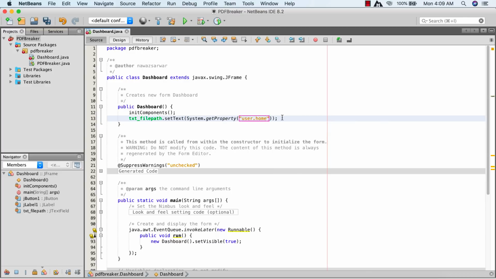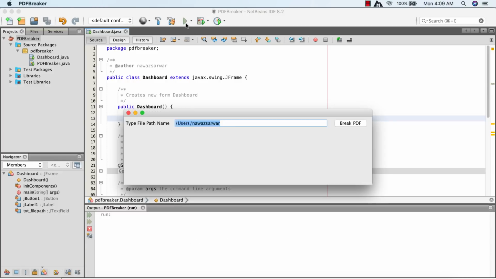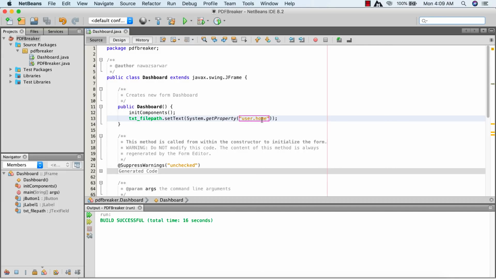So what this will do is set a default path of our home directory, and let's have a preview of it. As you can see, this is prompting me to my home folder of the user, but my sample PDF is located in my project directory.